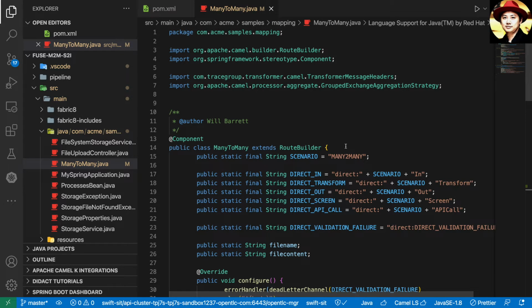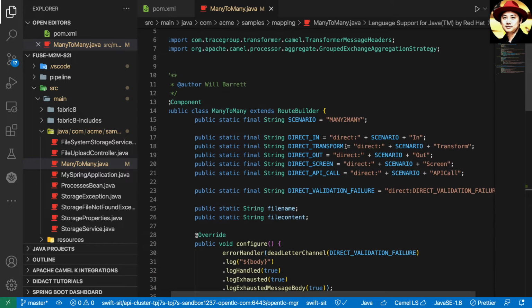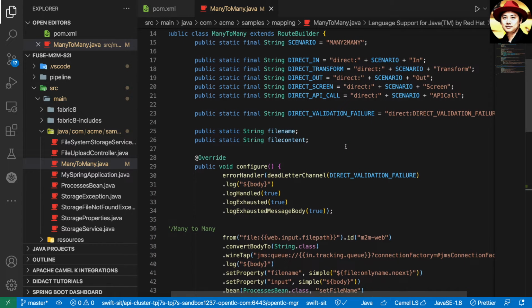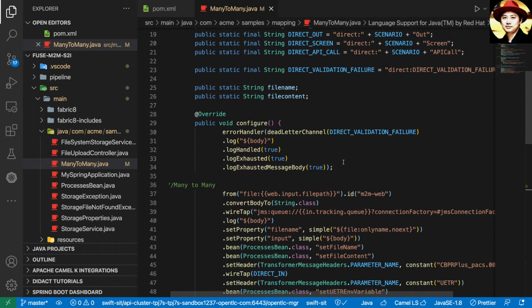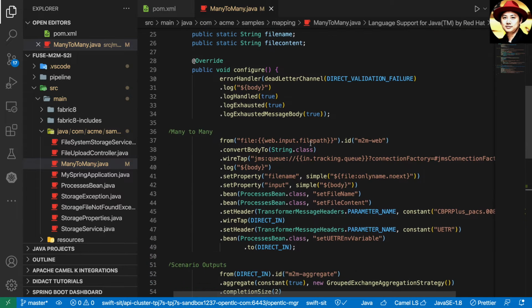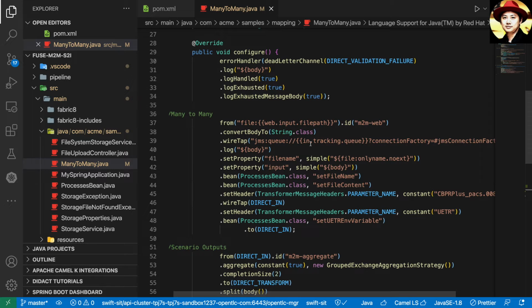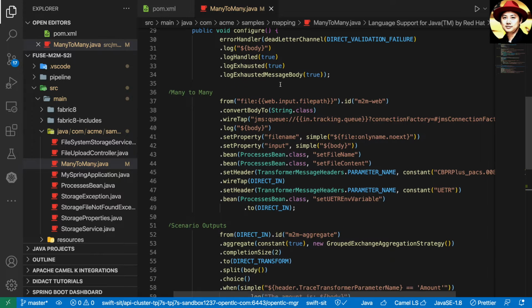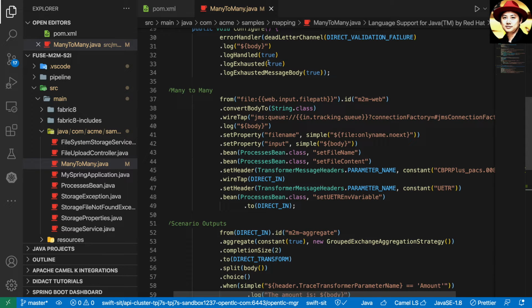This is a sample of the Apache Camel routes. So I have my error handling code here to take care if, for example, a transformation error happens, and this error handler will capture that and put it into the dead letter queue.